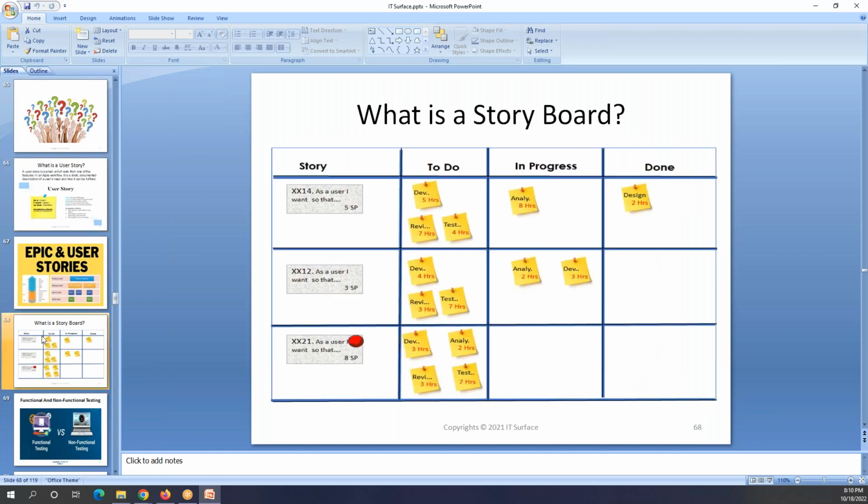Again, this is the story, and based on the story I might have multiple tasks. The tasks can be done by different developers or the same developer, and they can also add the tester's name there, who will do the testing for the task. So this is usually a board with to do, in progress, and done. Based on that story, they have to work on the task and follow this approach.